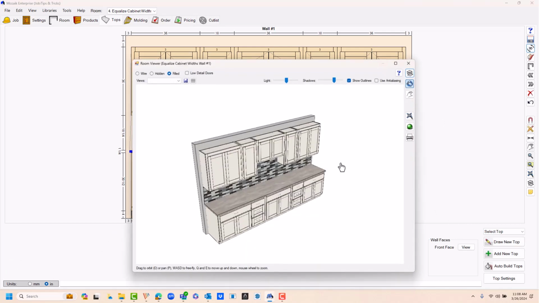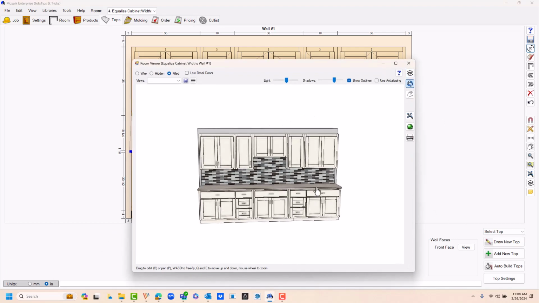And if you go to your 3D viewer, you can see I have my backsplash full height that is modified around the upper cabinet that is shorter in height.